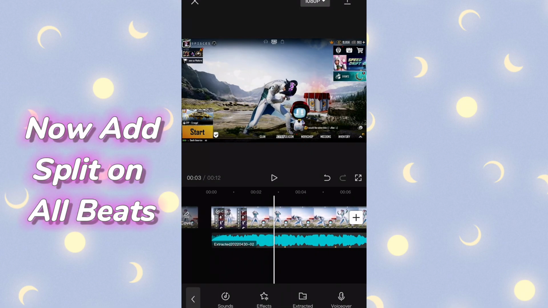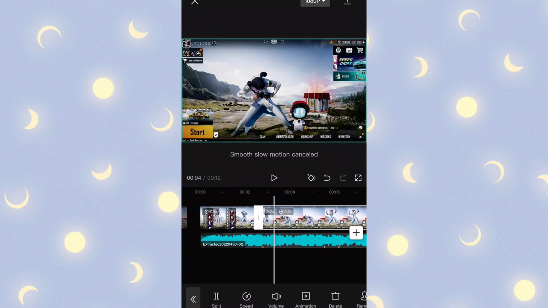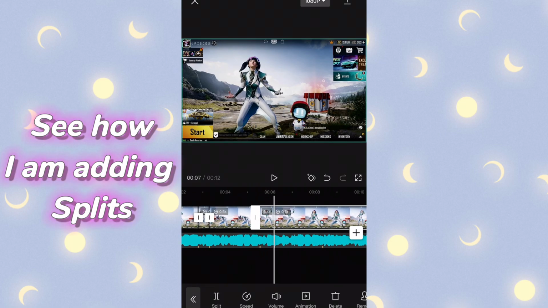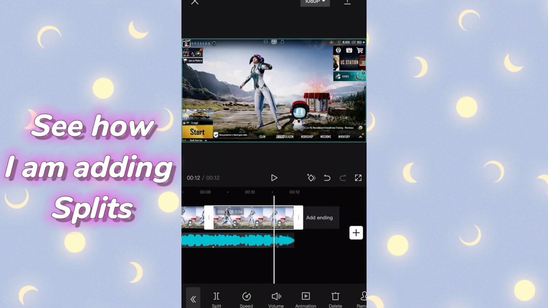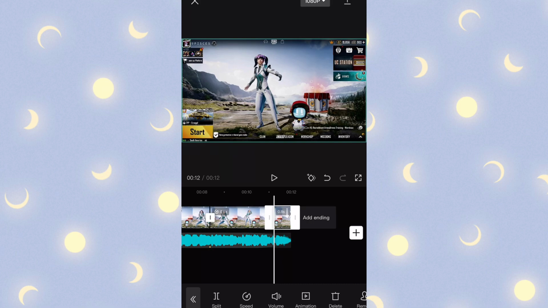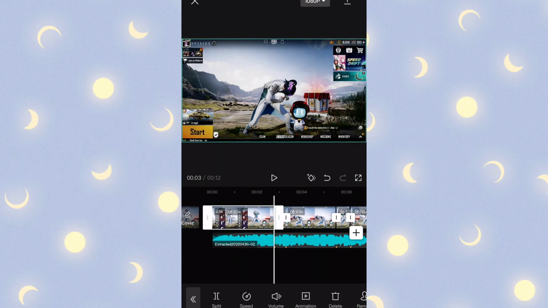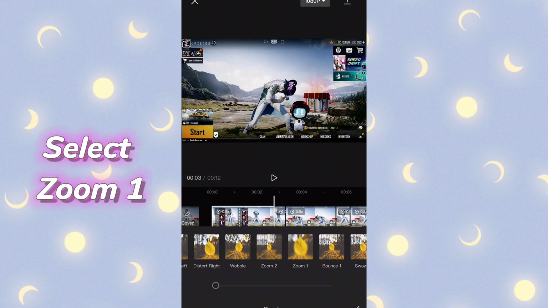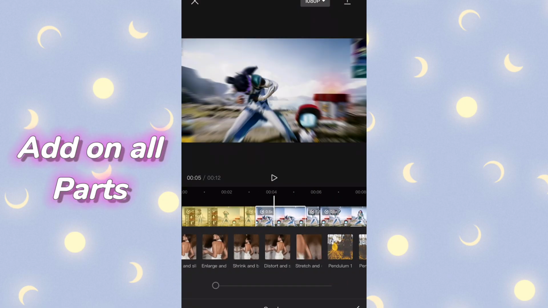Now I'd split on all beats. See how I am adding splits. Now add animation on all parts. Select zoom 1. Add on all parts.